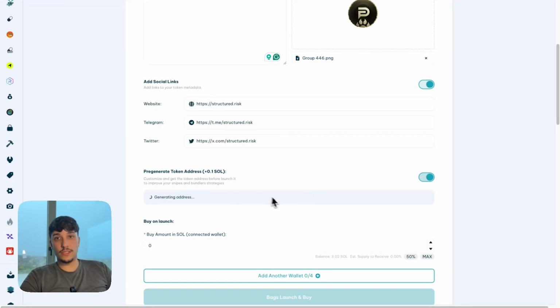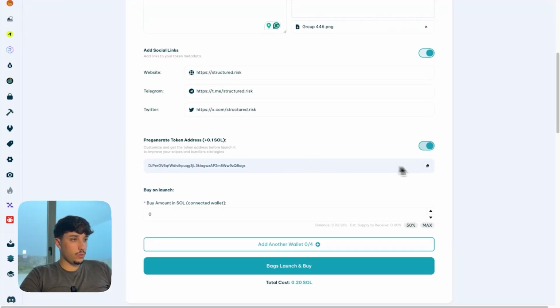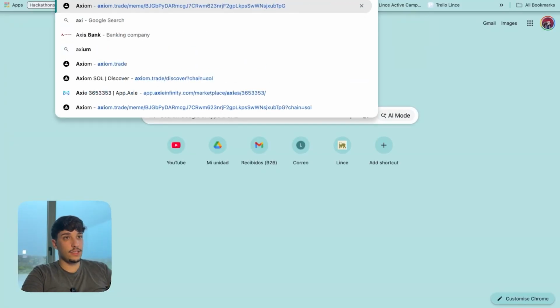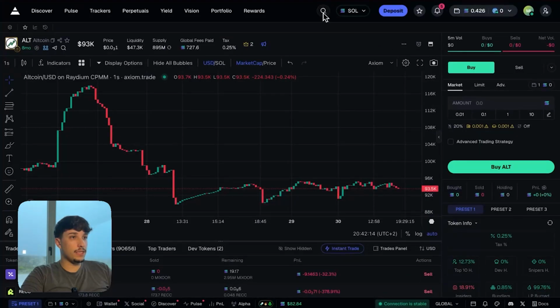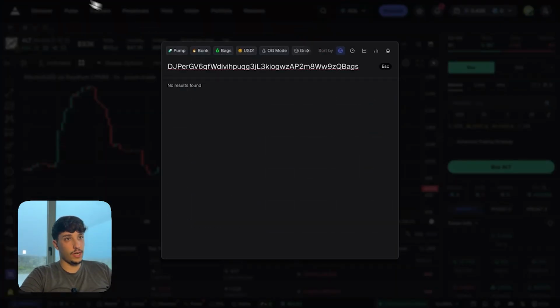It takes a bit because it needs to look for a token that ends in Bonk. Here we got our custom address. So if we want to check really fast, we can just get Axiom open or any platform you use and paste here the contract address, so it will just appear once we launch it.